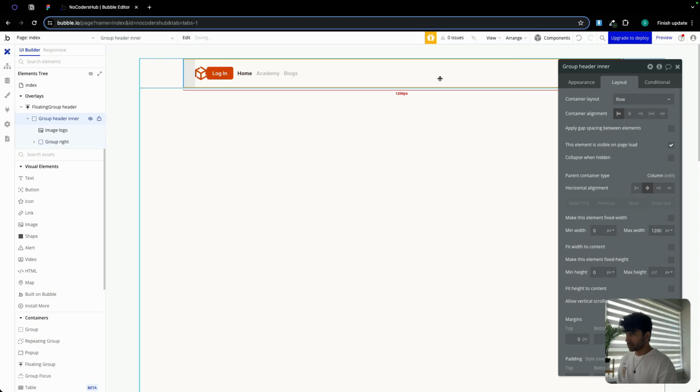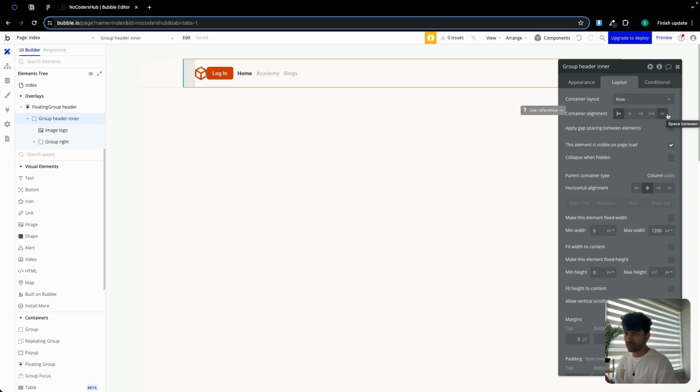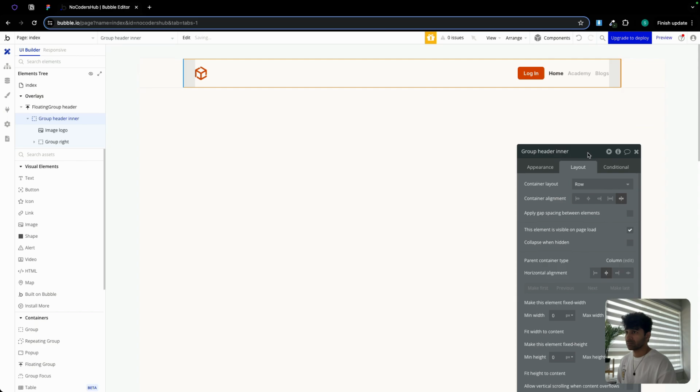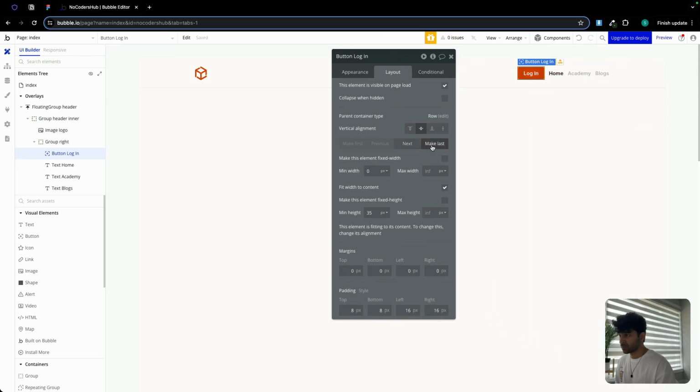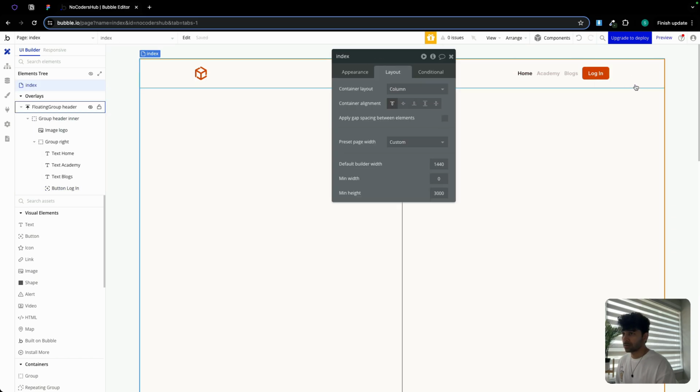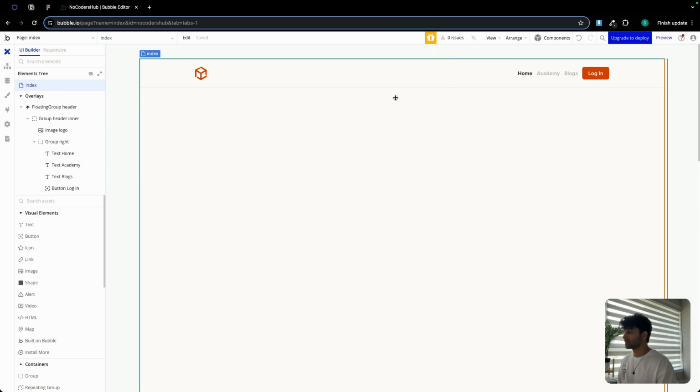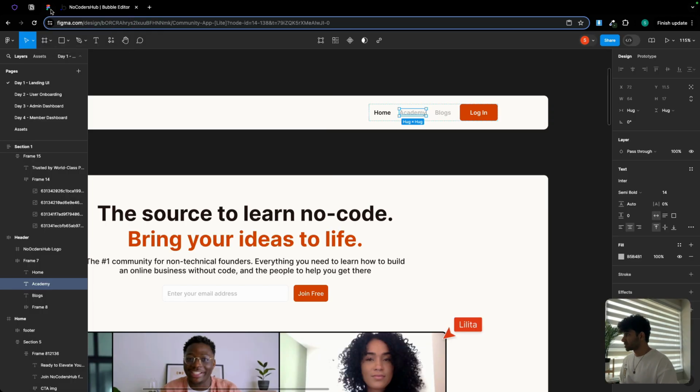Now I'm going to select group header inner and I'm going to change the container alignment from left align to space between. There we go. Now let's change the sequence for this. I want this last and I think we're good to go. Amazing. All right. Now we're done with our header.